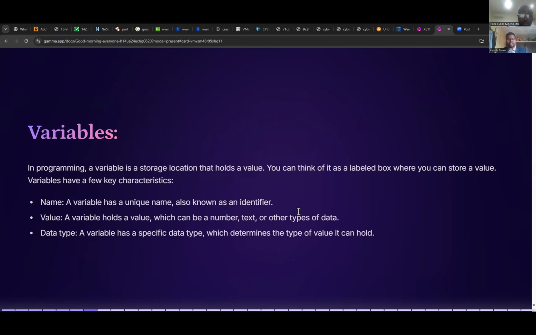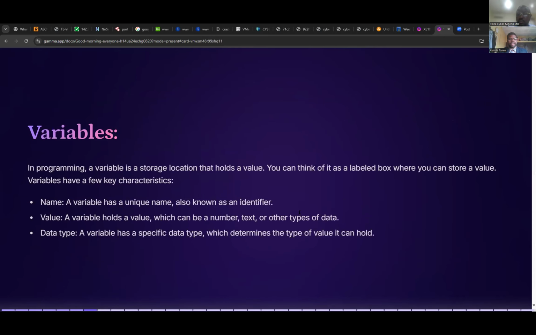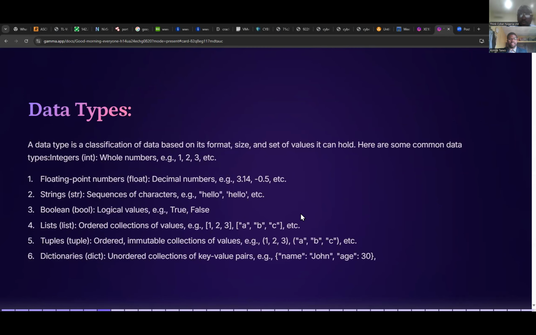So here I just explained what variables are. Basically, a variable is a storage location that holds values. And a data type is a classification of data based on its format, size, and set of values it can hold.